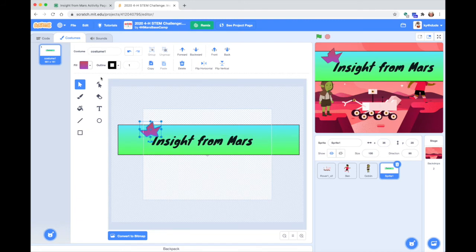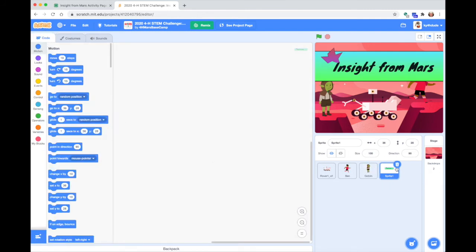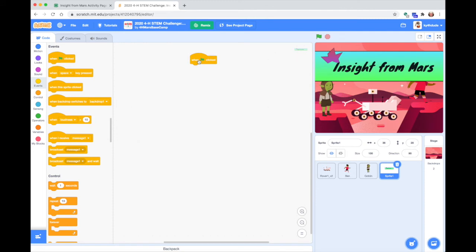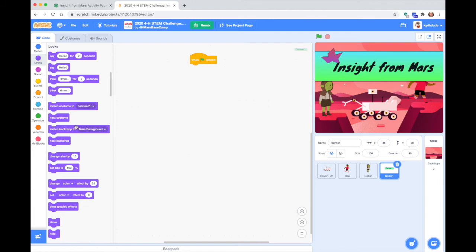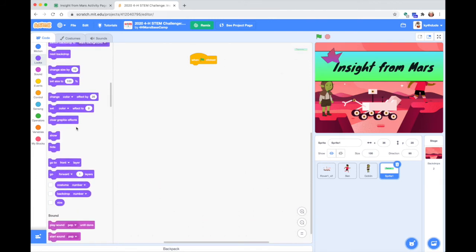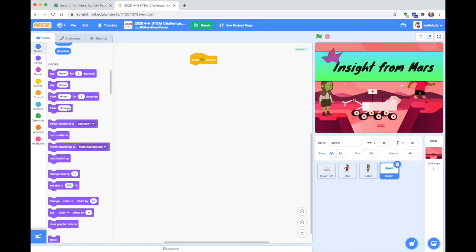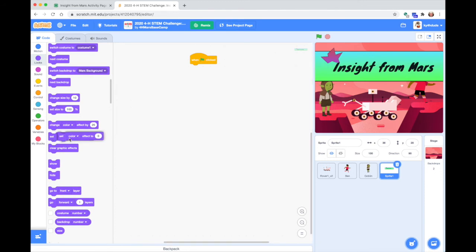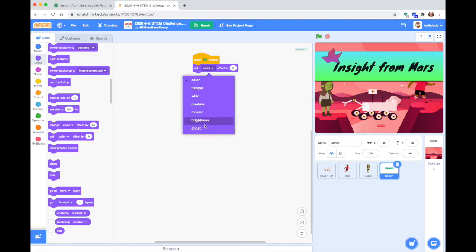So I have created a new sprite, a new costume, and you notice it shows up over here in my sprite window. So in order to make it do something, I have to first go to an event. So when the flag is clicked, and according to the coding challenge card, I want to go to looks again, and I want to scroll down until I find the set effect, which is right here, and then I'm going to drop down and change it to ghost, and it sets the ghost effect to zero. Now, when we click on that, we can see what the ghost effect is. Not much right now.